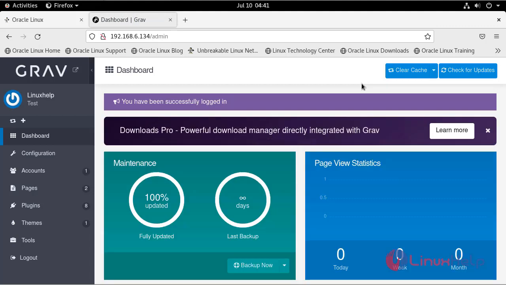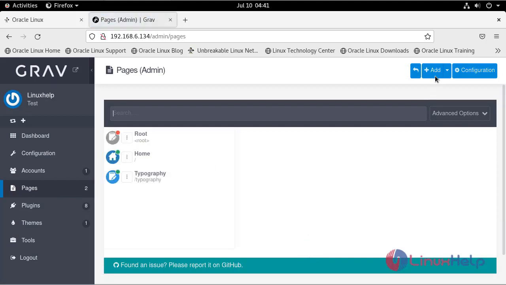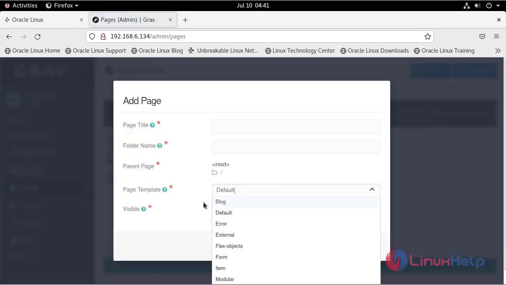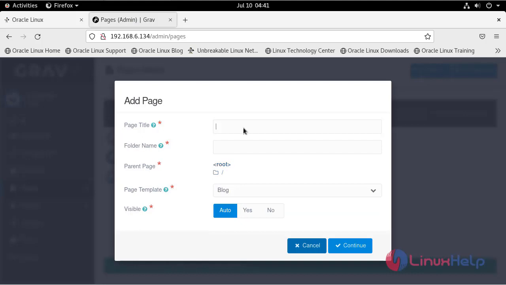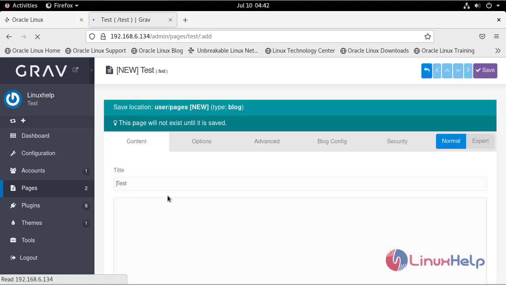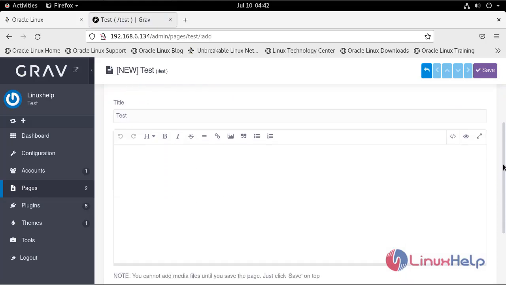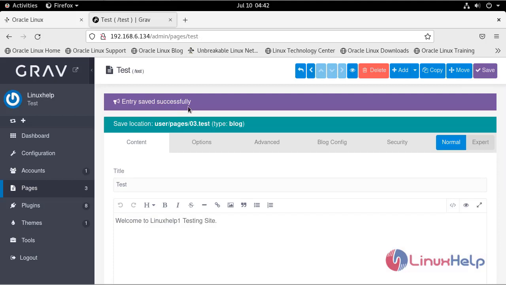This is the dashboard of Grav CMS. Now click Pages. Now I'm going to create a page with the template as blog. Enter the title as test. Click Continue. Click Save. The entry saved successfully.